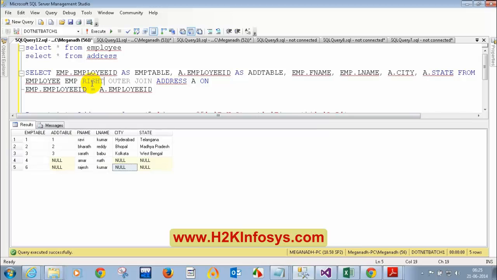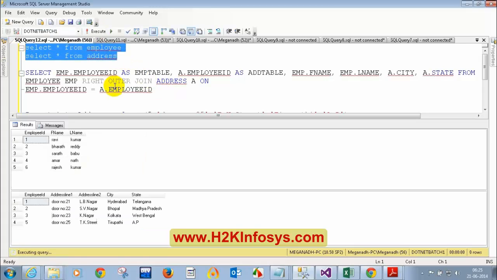Now, can anyone else tell me about right outer join other than Ravi? Ravi and Sarika are done now. Mona, go ahead. It prints all records. Why? Irrespective of the matching employee ID, because the right table is address, it prints the number of records in the address table. Perfect. Thank you very much.